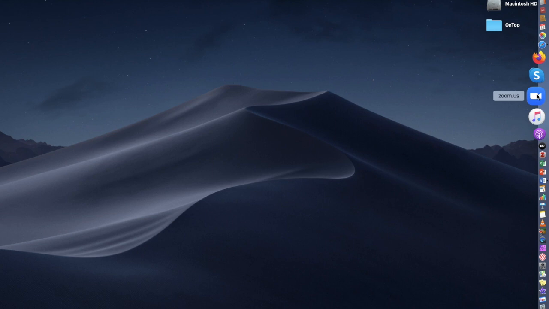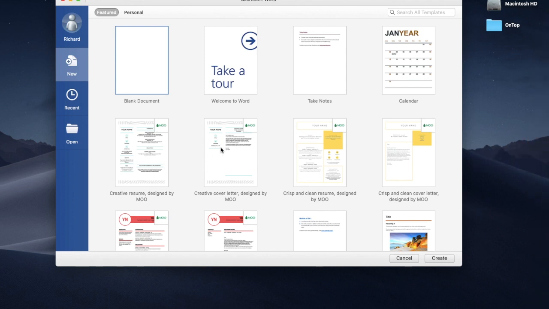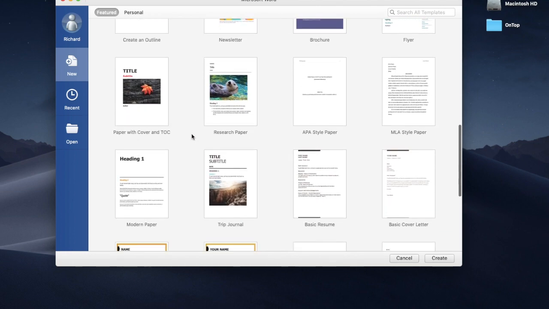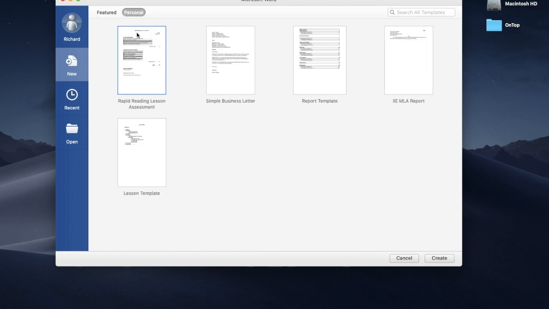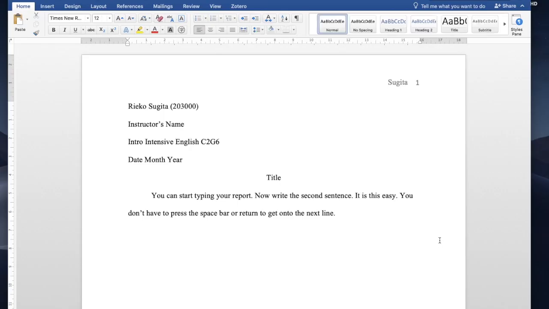If we want to open up our template to write a report, it's very easy. Just double click. Now again, this might look a little different on Windows, but what you want to do is scroll down to the templates, or there might be a personal section here. And if you look, here we go. IIE MLA report. Just create.